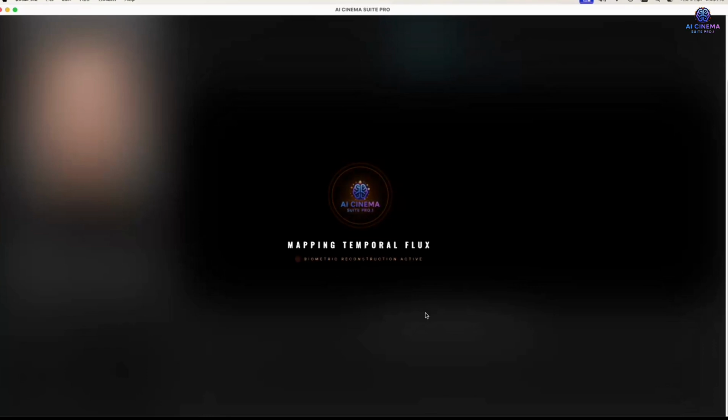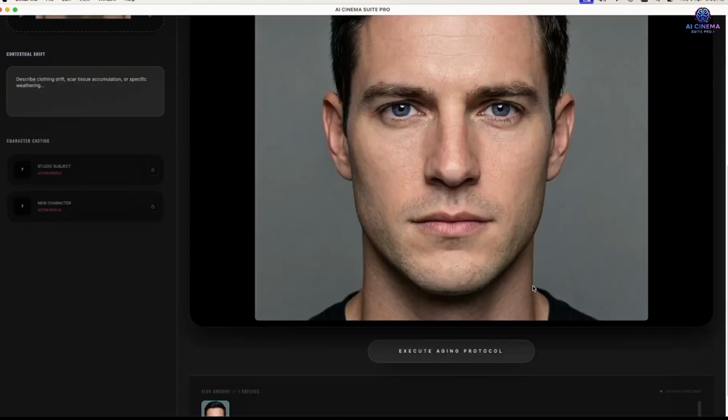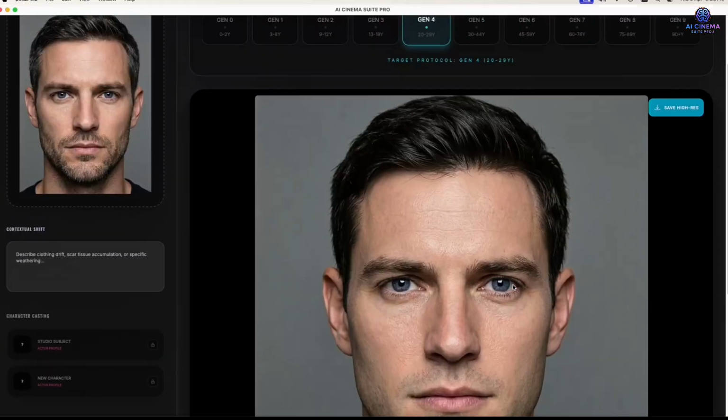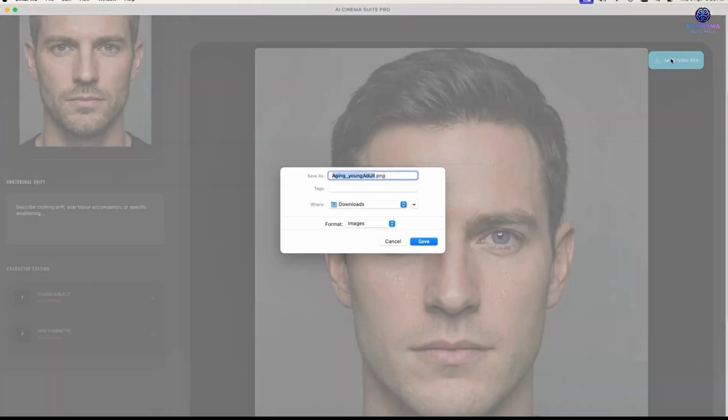The software will process the image, mapping the temporal flux to accurately simulate the requested age. When the process is complete, the synthesized younger portrait will appear in the main viewer. To keep this result, click Save High-Res in the upper right corner of the viewer, give your file a name, and save it to your local drive.